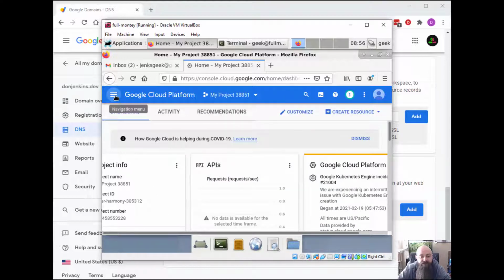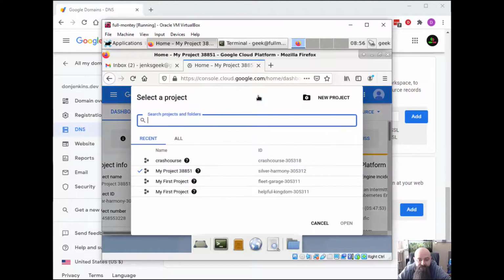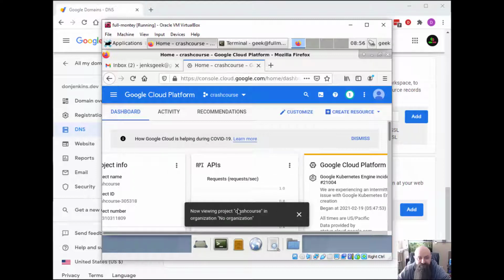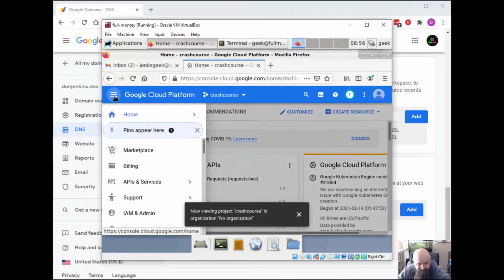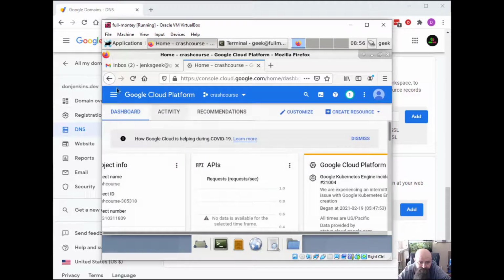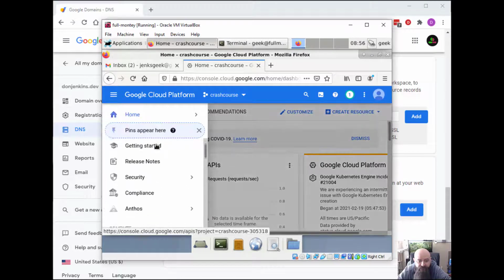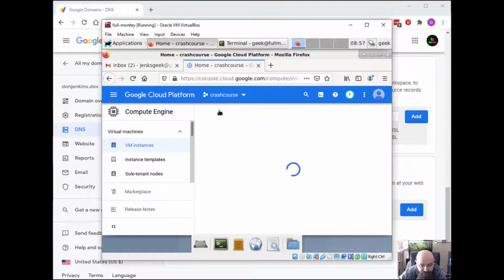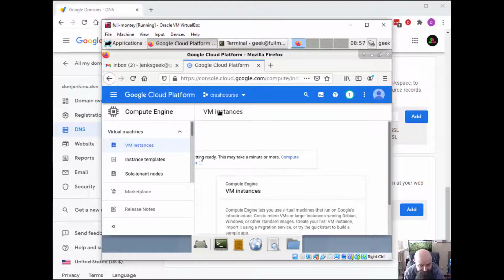Yep, that's what we want to go to. Then we want to come up here to the menu, go down to Compute Engine, and then go to VM Instances. Alright, so it's still setting it up.